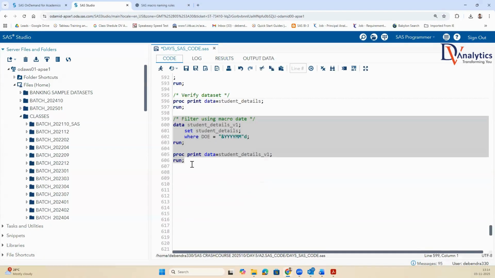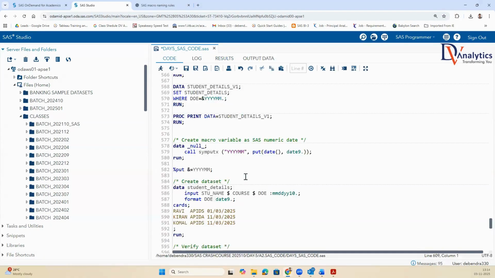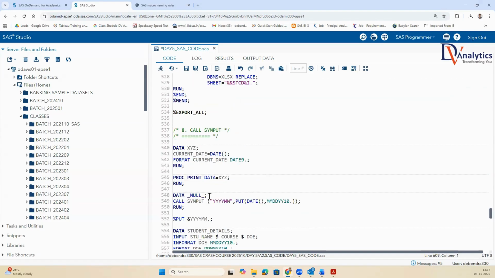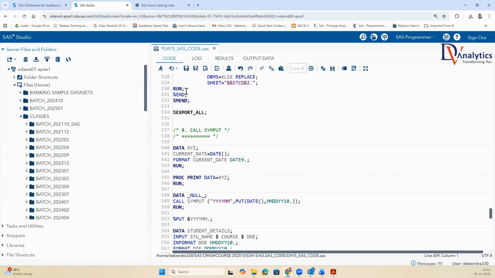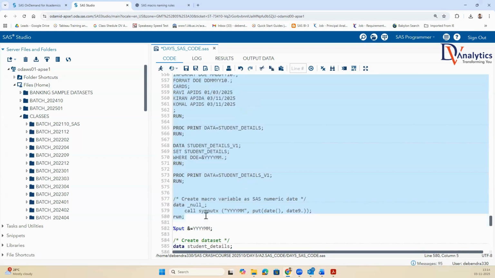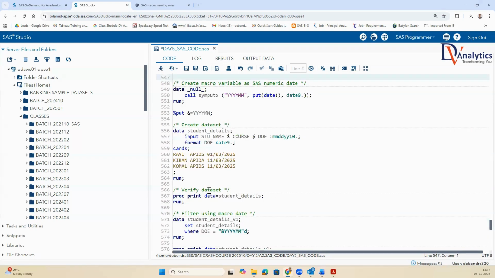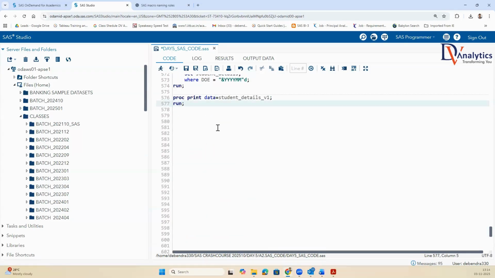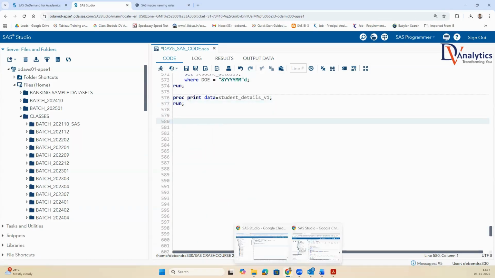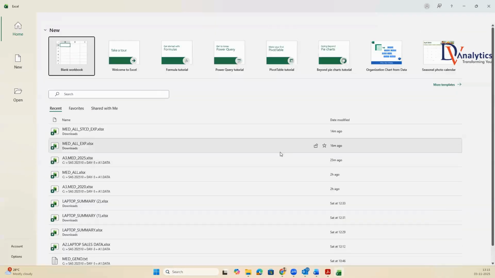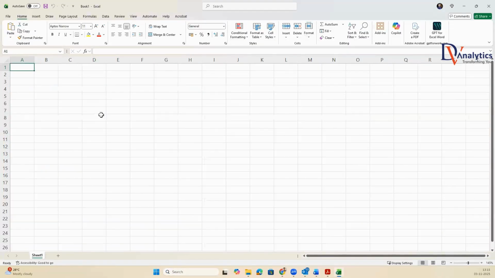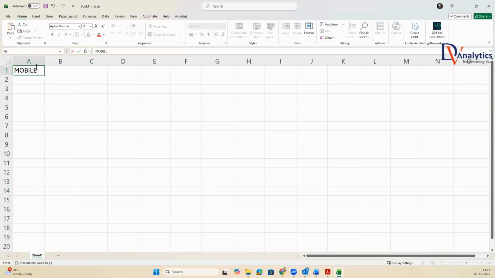I want to give one more example from this. So guys, this is the program which we wrote. I'll just go for removing it for your understanding. Okay, I'll give one more example where calls input is used. Let's create an Excel file here. Okay, I go for adding the mobile number.